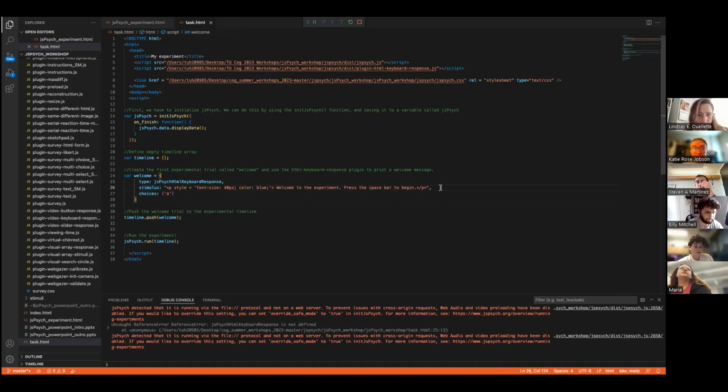And you replaced the file path, right? When you copied everything over from the notebook viewer, you called the JSPsych from your own computer and not from the file path that was on, right?